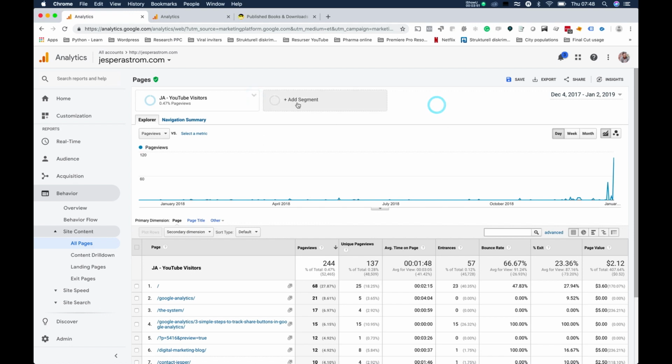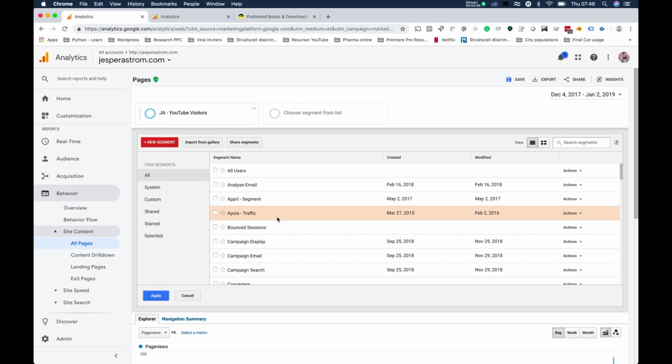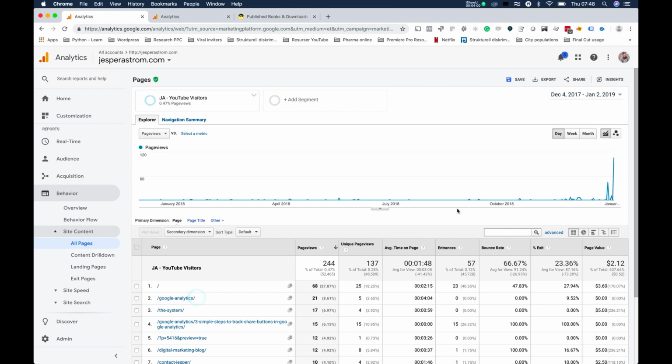I suggest that you play around with this and that you try to look at a few segments that you're interested in. Ask questions in the comments and I'll try to respond to them as soon as I can, but it's not more difficult than this. But it is one of the most fundamental things that you need to know in order to be able to analyze anything in Google or in Google Analytics.